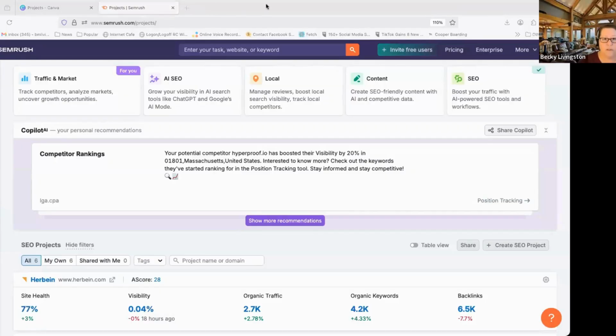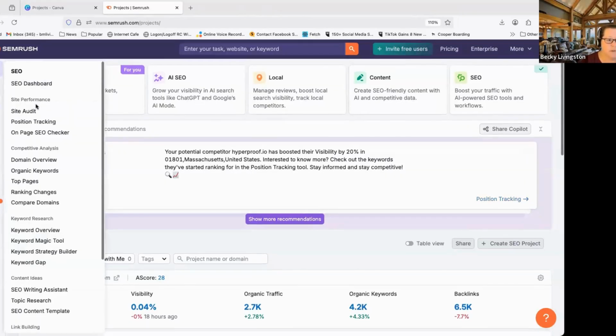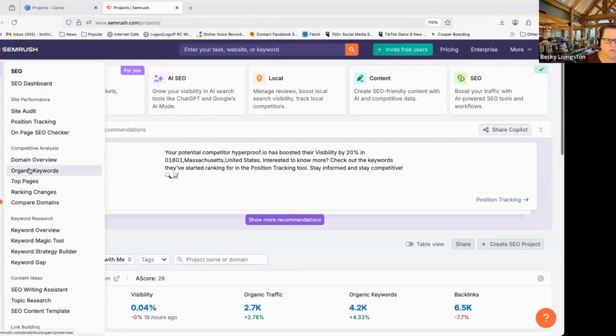First thing you need to do is identify a brand that you believe is a competitor. I actually use ChatGPT to identify some of mine. I think I know who some of mine are, but because I'm a national brand, I wanted to make sure. So the first thing you want to do is come over here and go to organic keywords or organic research. So we're definitely going to take a look at that.